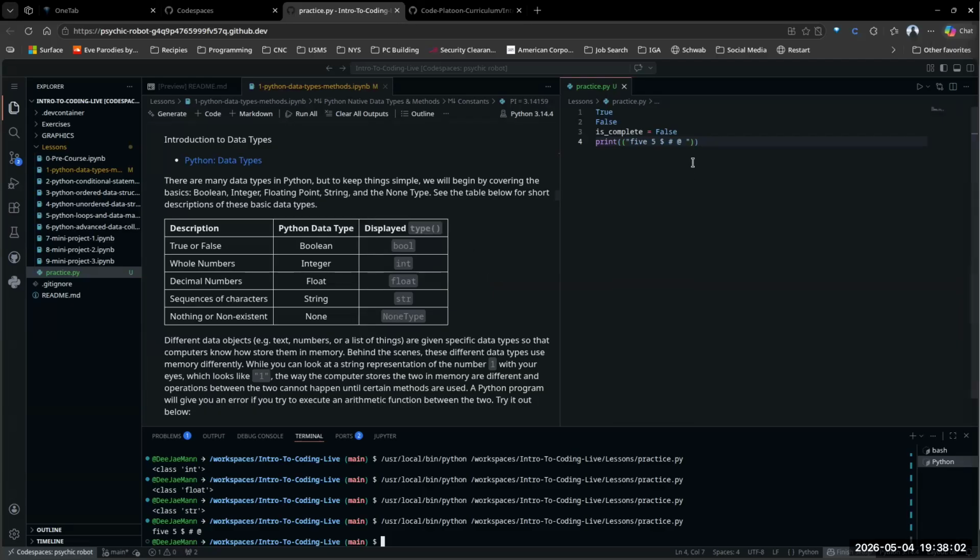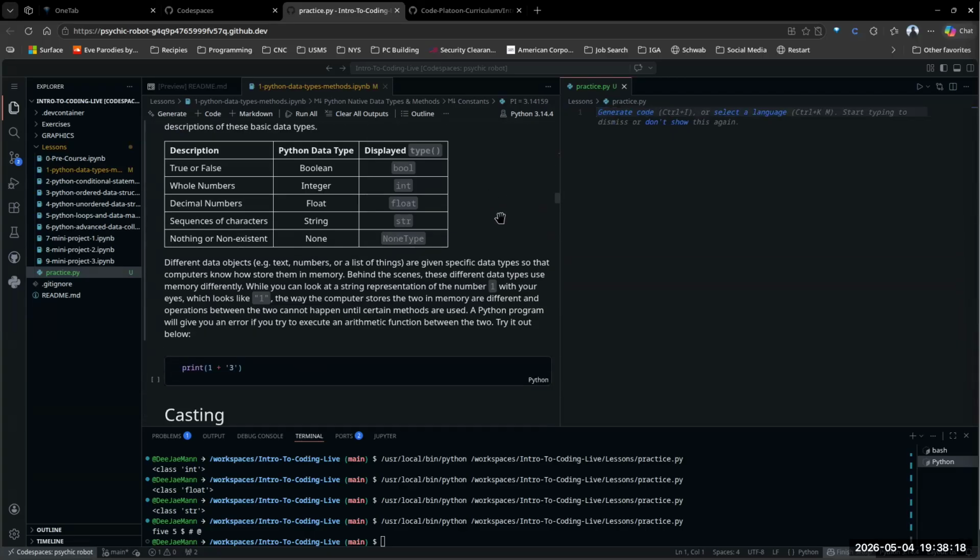And then the last type is nothing or non-existent, which is a None type for Python. I don't believe we'll run into very good examples of how that's used. It's generally a lack of a value. It doesn't mean zero. It means that there's absolutely nothing in that box. We'll probably see some of that later in the course, but understanding that that is a data type is just what we're aiming for right now.